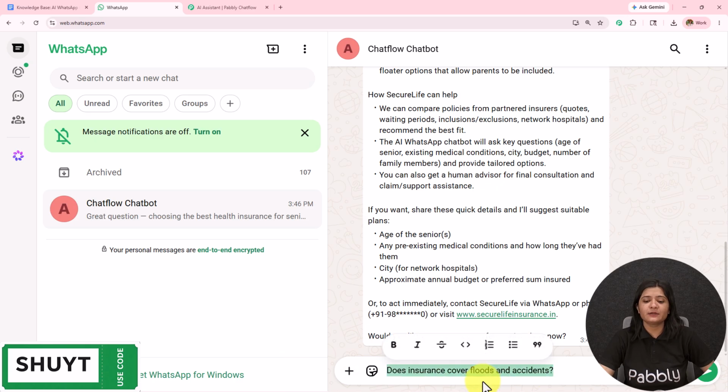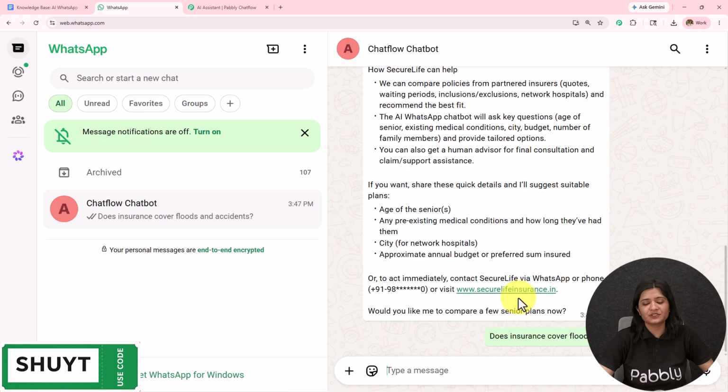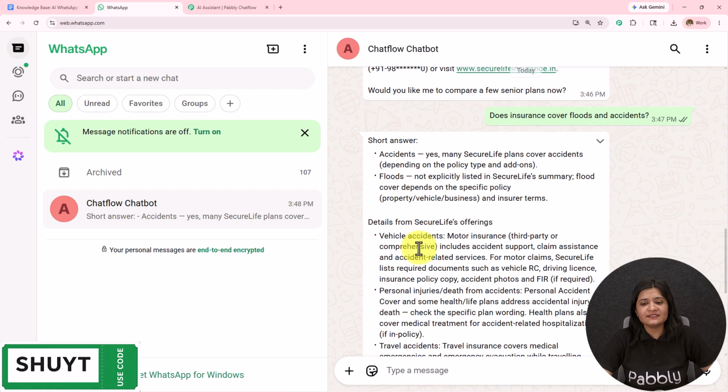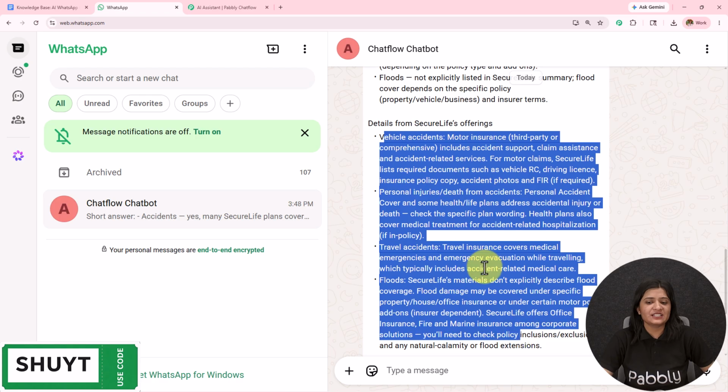I'm going to ask another question. Does insurance cover floods and accidents? I've sent this message, let's wait for the reply. It says, short answer, accidents yes, many Secure Life plans cover accidents, floods not explicitly listed in Secure Life's summary. Flood cover depends on the specific policy, and then it has again provided me the details explaining everything.